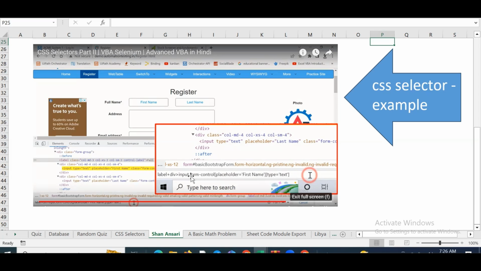So what is input? Input is an element here. It's a child element of div. When it is a child element of div, then we use div, then the greater than mark, and input. And in the input, if there is a class, a full stop, a dot is placed. Input dot means that next you are going to write the class. The class is denoted by a dot.